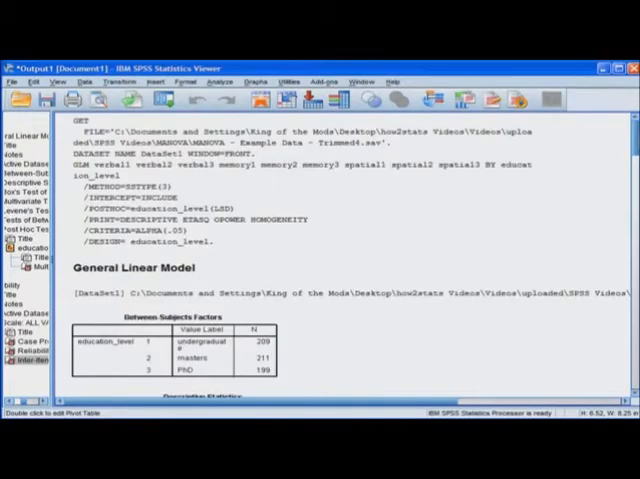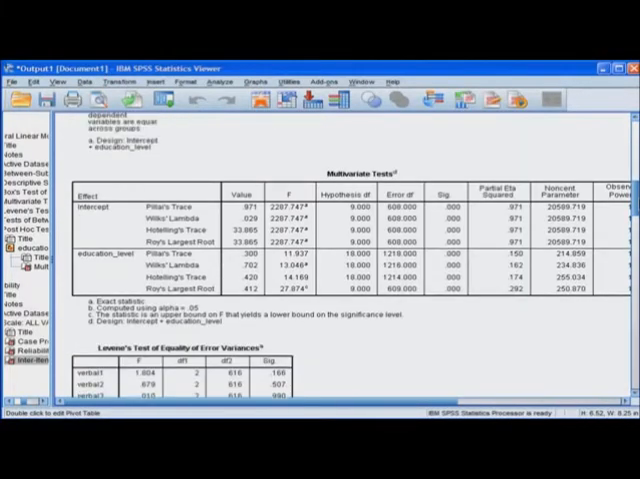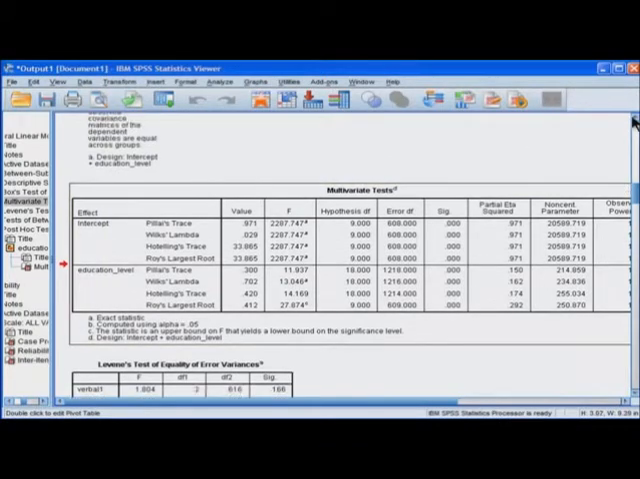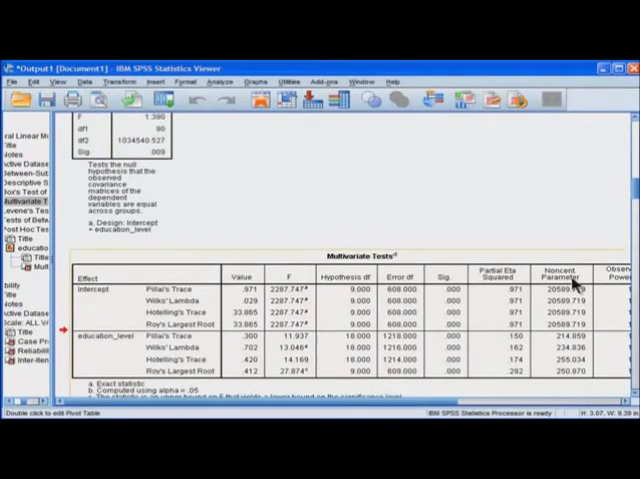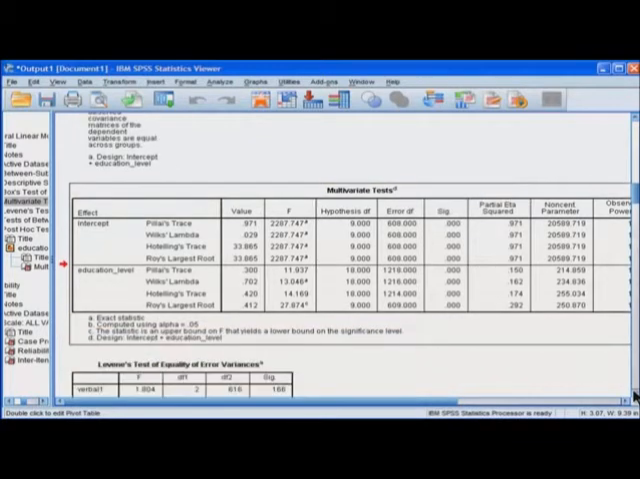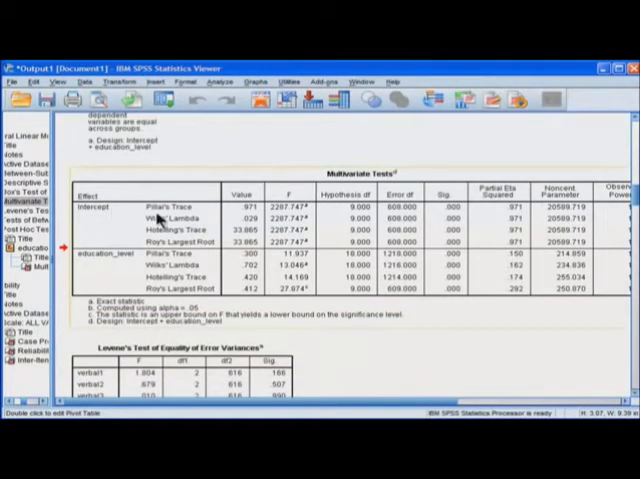The next table that we get is the MANOVA F values. So after Box's M test, which is not a great test of the quality of the covariance matrix, we actually get the ANOVA. You can ignore the intercept section. I think it's not very informative in most cases, and just go to the second row, and this is where my independent variable is, education level.